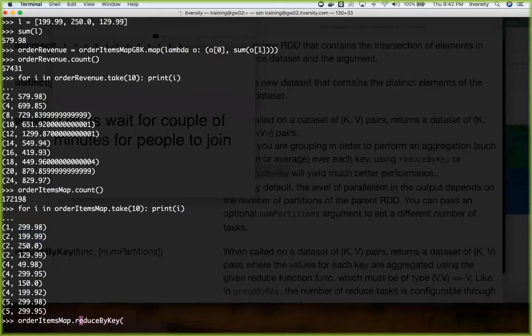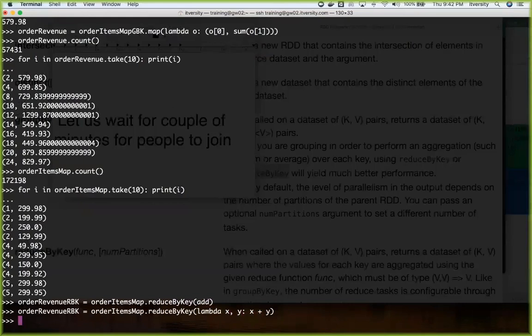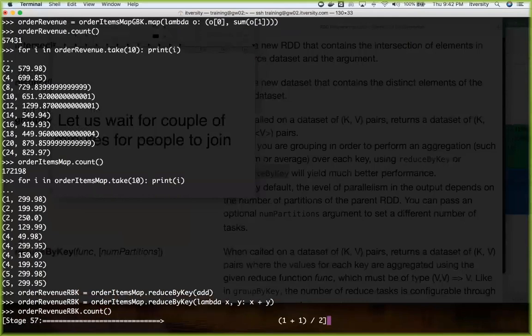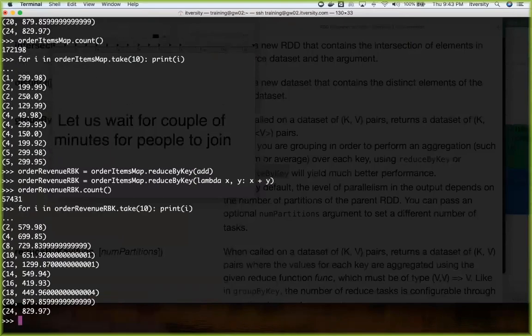Let me create the variable order revenue rbk equal to order items map dot reduce by key, and then you add. Either you can use add, which is imported from operator, or we can say lambda x comma y: x plus y. Both these lines of code give the same result. Now you can say order revenue rbk dot count, it should return 57,431 records, and for i in order revenue rbk dot take of 10, print of i, and hit enter. Now you got the same results as we got after applying map with sum after group by key.